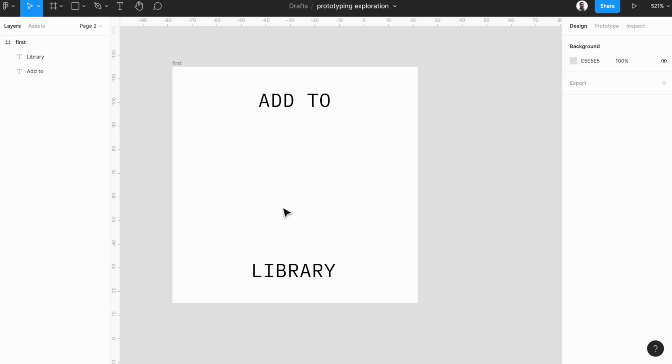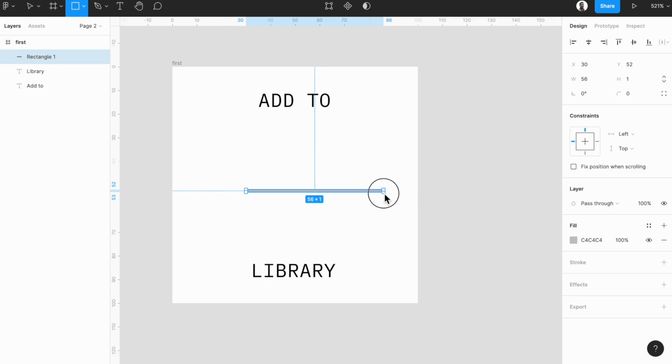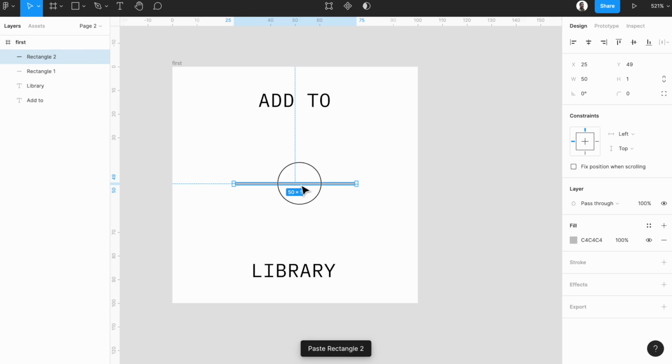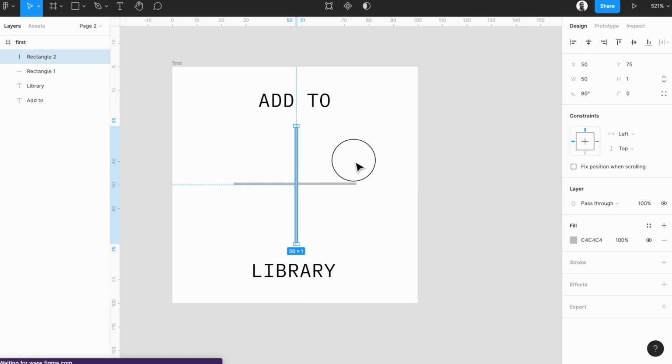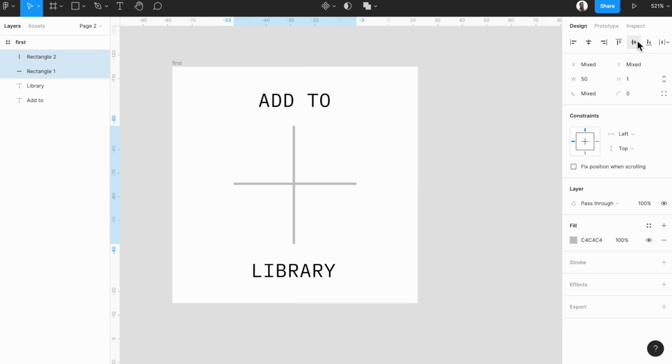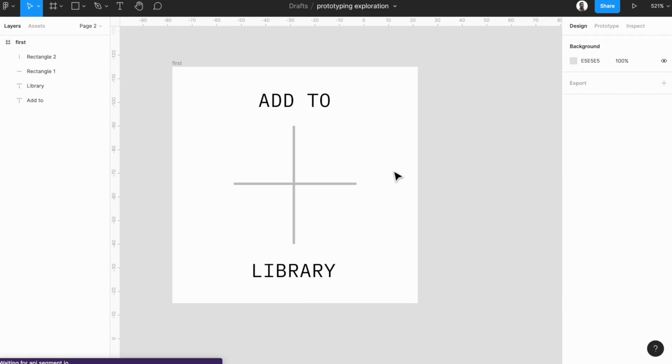So let's create a plus section. I'll do it with a rectangle, because we want to make a rectangle bigger and create that cool interaction. So let's have a 50 pixel by 1 rectangle. Command C, Command V to have a copy of it. Rotate it 90 degrees and make sure they are all in the center. You can make sure by using this. Cool, pretty cool. So we created it.